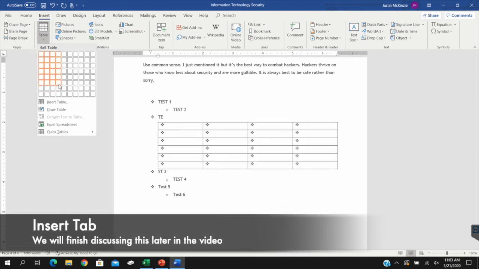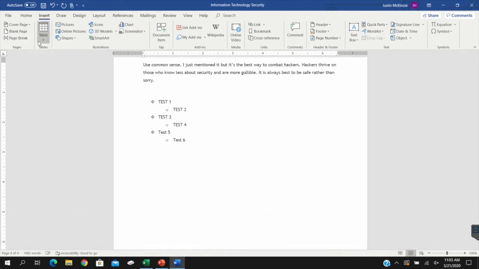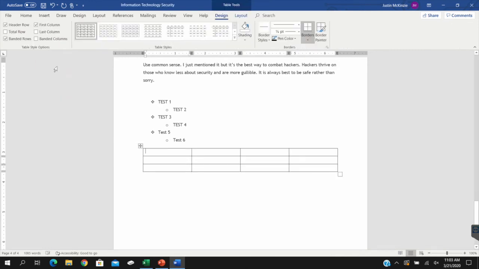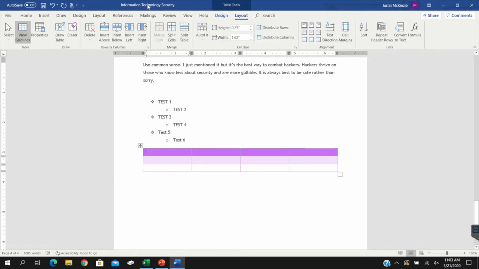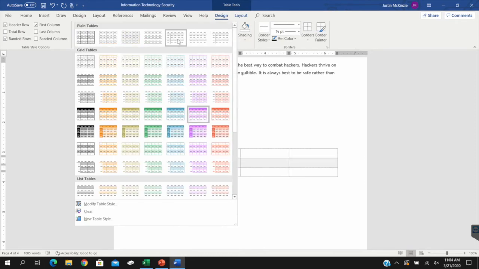Then we have insert, where we can insert cover pages, blank pages, page breaks. We can insert tables. Let me go down here. I'll show you what inserting a table looks like. So in here, you'll notice that we see this table tools added to the ribbon where there's a design and a layout. It lets you completely change the design of your table. So add some color, anything you need in there, shading, border styles. You can change all sorts of stuff under design. And then the layout, you can view grid lines or not.